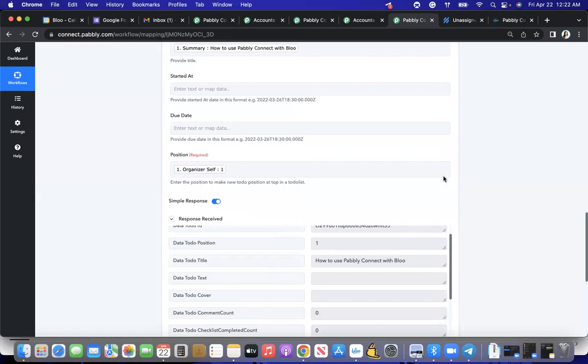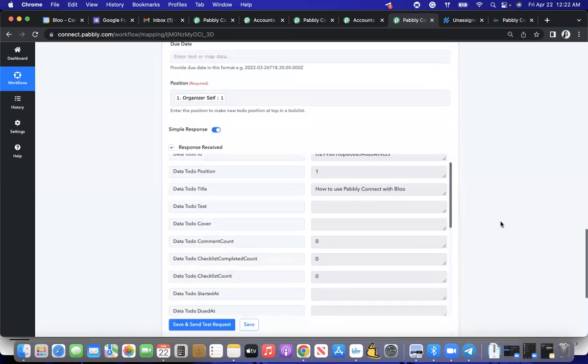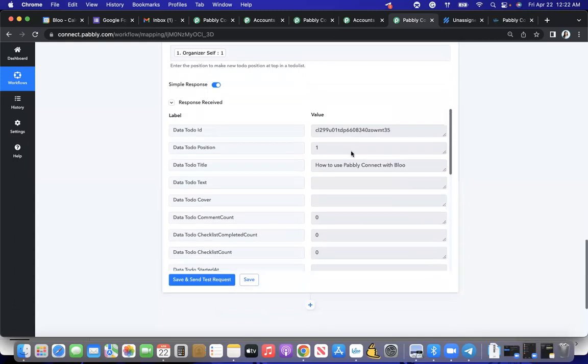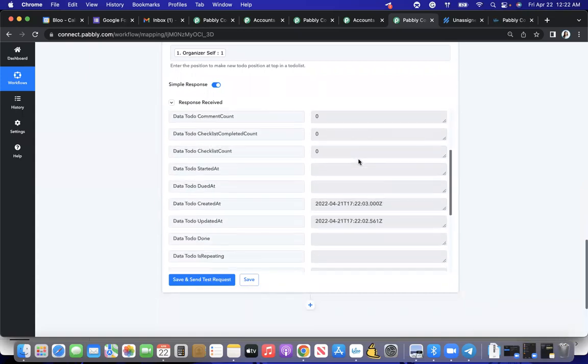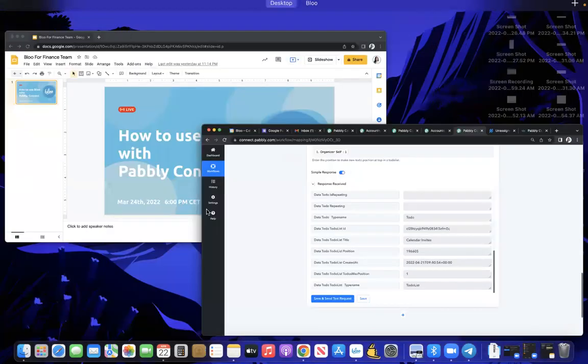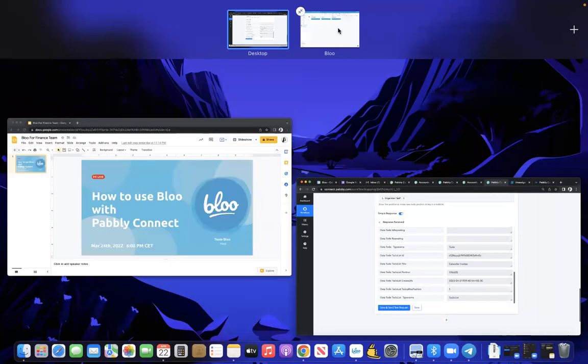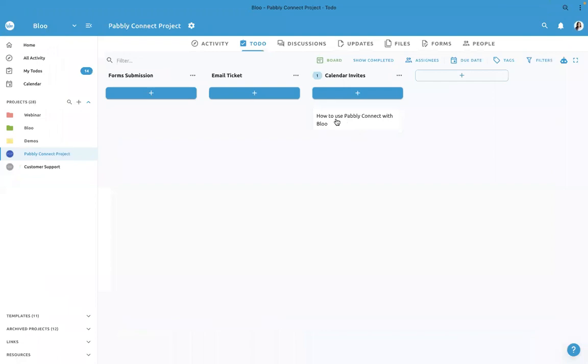Okay, so as you can see here, this is the response that we received, the to-do title as well here. So this is from the Google Calendar. So if we go back to Blue, let's see if that works. Okay, so as you can see, this is right from Pabbly Connect. So this is how to use Pabbly Connect with Blue. This way, this is something that works automatically.